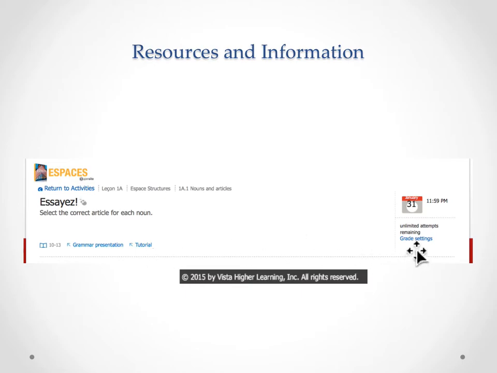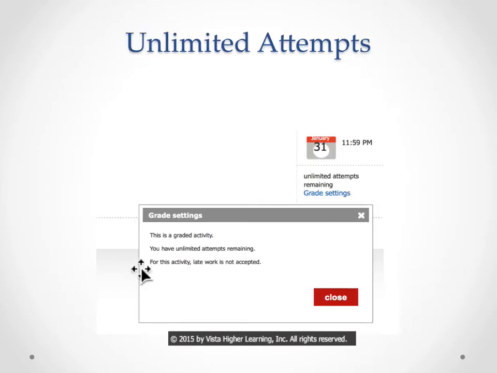And then you have these grade settings. Of course, you have the due date here and the grade settings. So here it tells you unlimited attempts remaining, because, let me go, see, when you click grade settings, you'll have this pop-up window. It tells you how the activity is graded. So it tells you this is a graded activity, very nice. And you have unlimited attempts. Let me explain the unlimited attempts remaining.